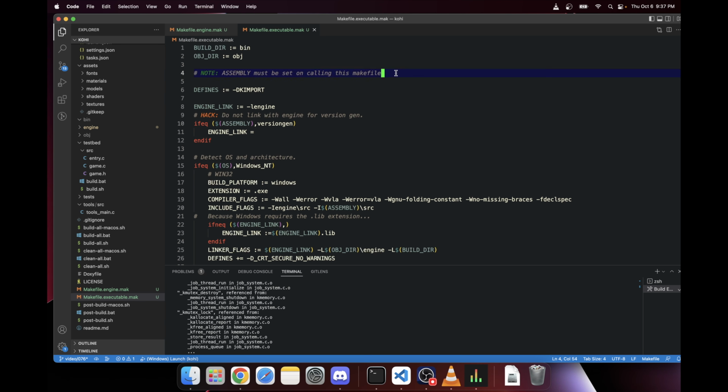You'll notice there is no assembly at the top of the file. Assembly is a variable that we pass when we're calling the makefile. So we tell it that on the way in. And that keeps this super, super flexible.